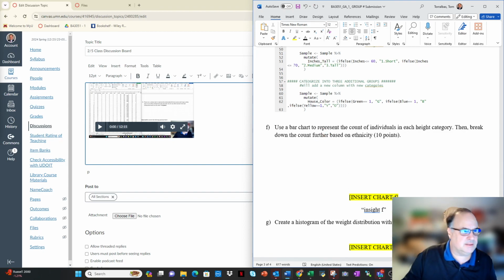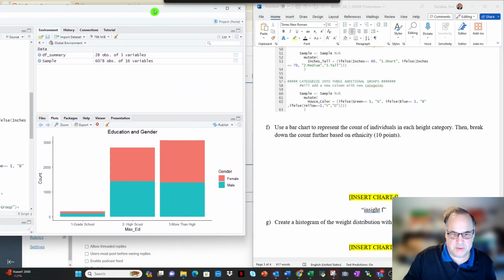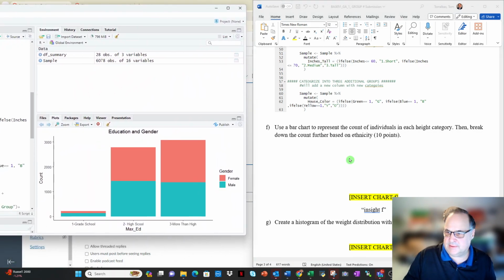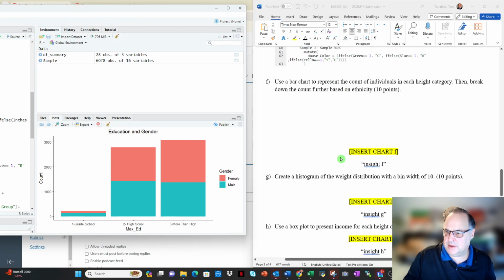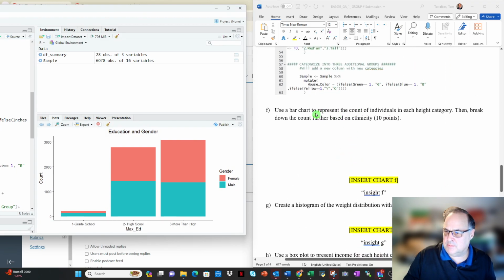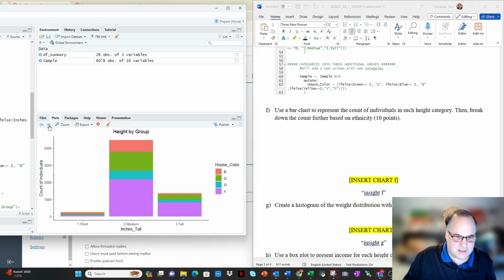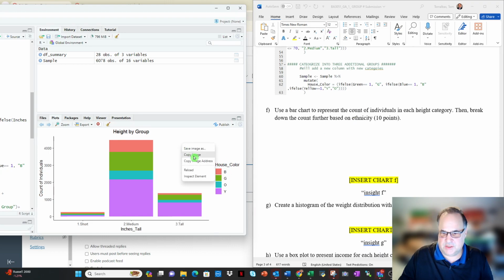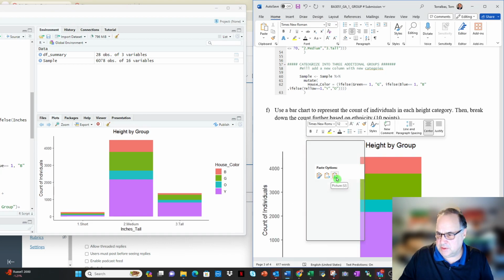And then this next one, so we're back to the plots. That was the previous one that you see was dropped there. This one is looking for a bar chart to represent the number of individuals by height, and then your data has ethnicity. Mine is using house color. So within the code, as we explained before, you would need to make that adjustment. So here we're going to paste.